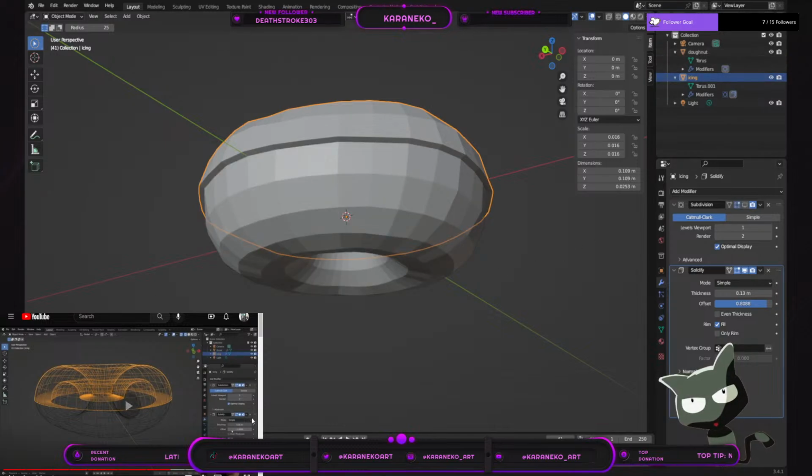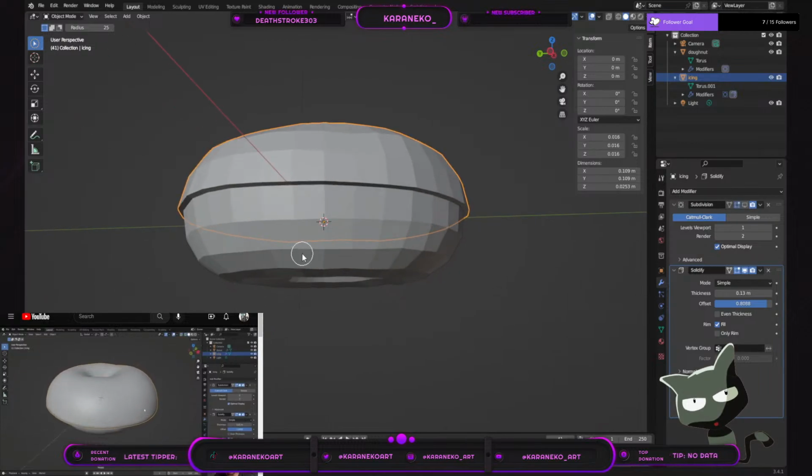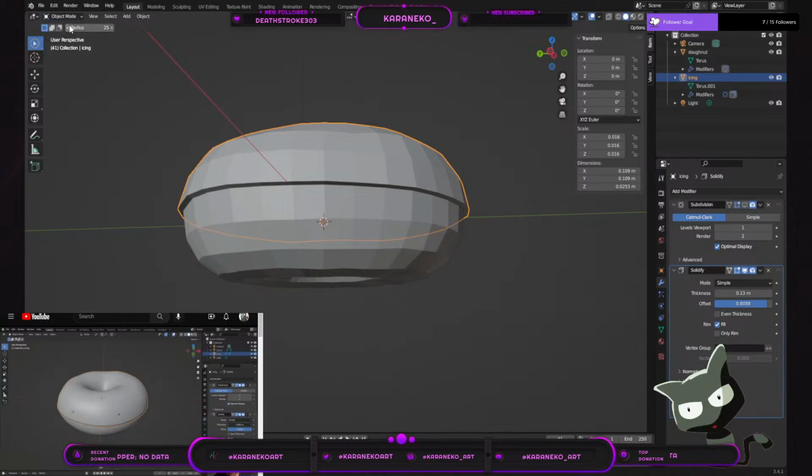So this offset setting here from -1, we want to change that to 1. Now get back to solid view. Okay, so that is just like a donut of icing. It's a lot. So we're going to turn our thickness down to be something a little more reasonable.